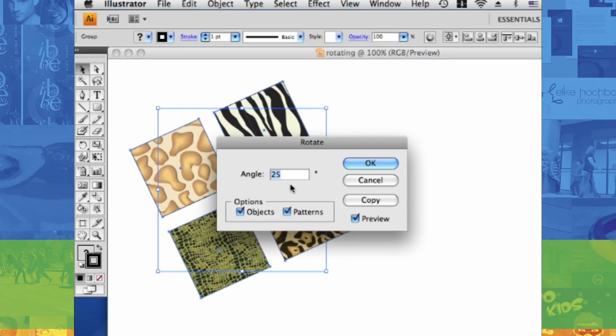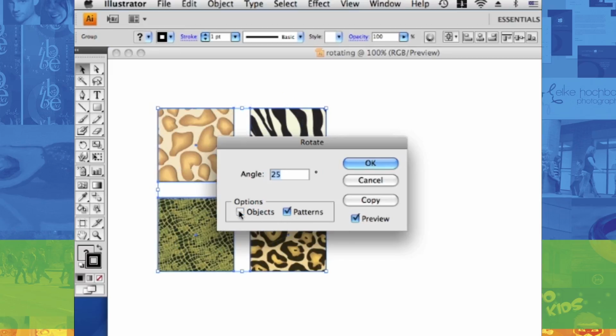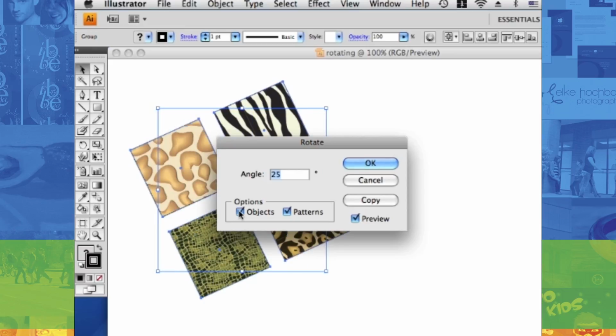Next is where the Rotate command really comes in handy. There are 2 options below the angle field. One is for objects and the other is for patterns. If I turn off objects, the squares return to their original orientation, but the patterns within remain at the angle I entered. Consequently, if I turn off patterns, the patterns remain at their original orientation, but only the squares move.